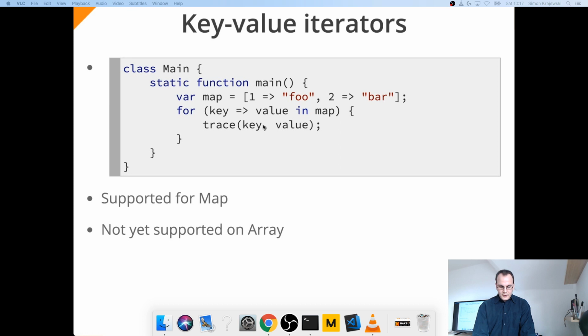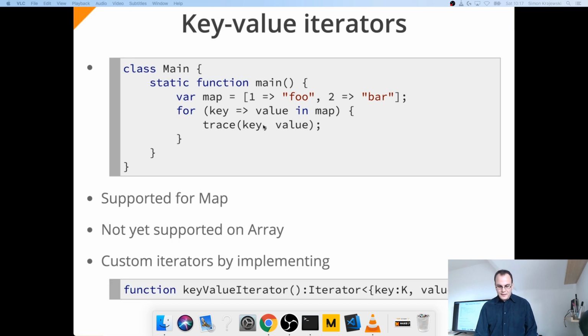And you can support custom iterators by implementing your own method, keyValueIterator, which returns an iterator which has a key and a value. And yeah, you can use it on custom classes the same way you use iterator. And it's also supported on string.